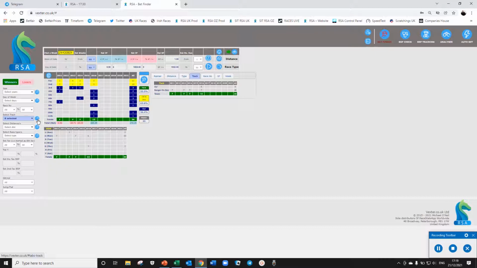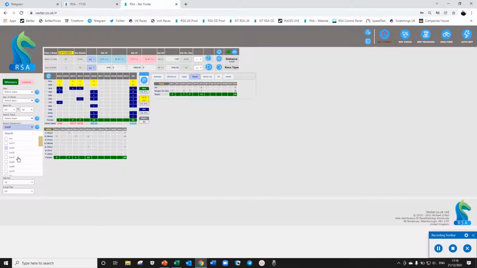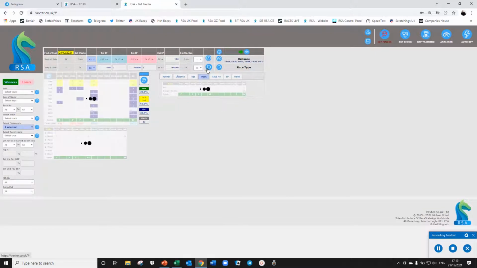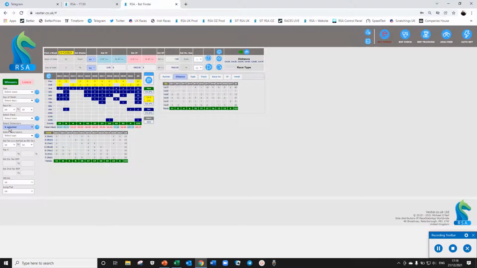So that's how you do that. Then we have distance again. Now the difference with distance is if I choose them here, they appear up here. So when I hit play, and I see that I've got 6 selected, I can see what those 6 are by looking up here.